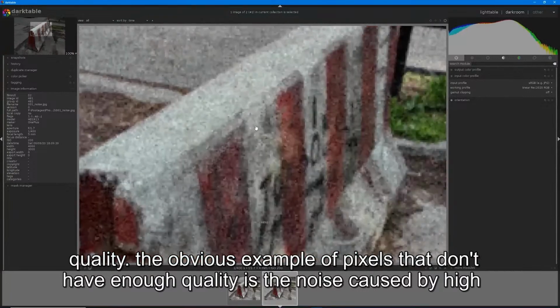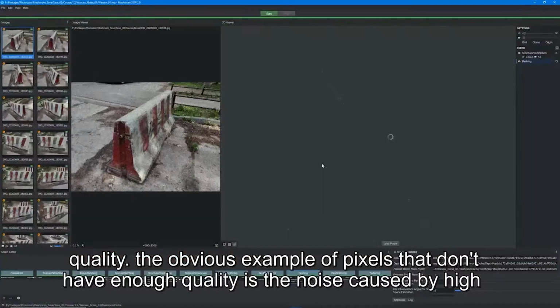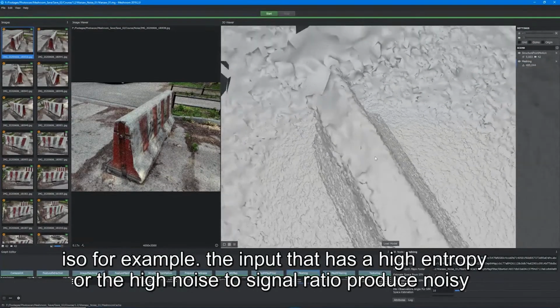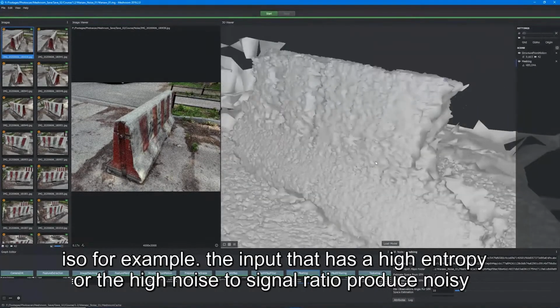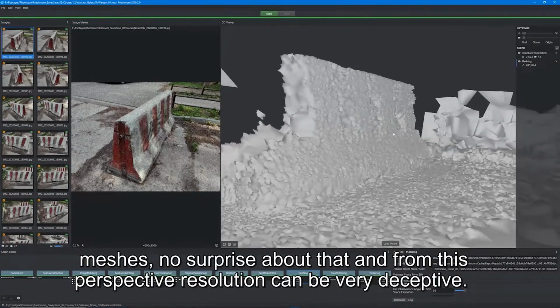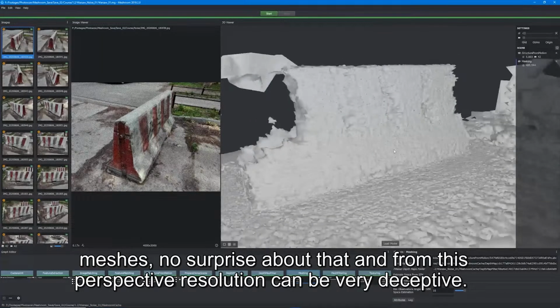The obvious example of pixels that don't have enough quality is the noise caused by high ISO, for example. Input that has a high entropy, or a high noise-to-signal ratio, produces noisy meshes, no surprise about that. And from this perspective, resolution can be very deceptive.